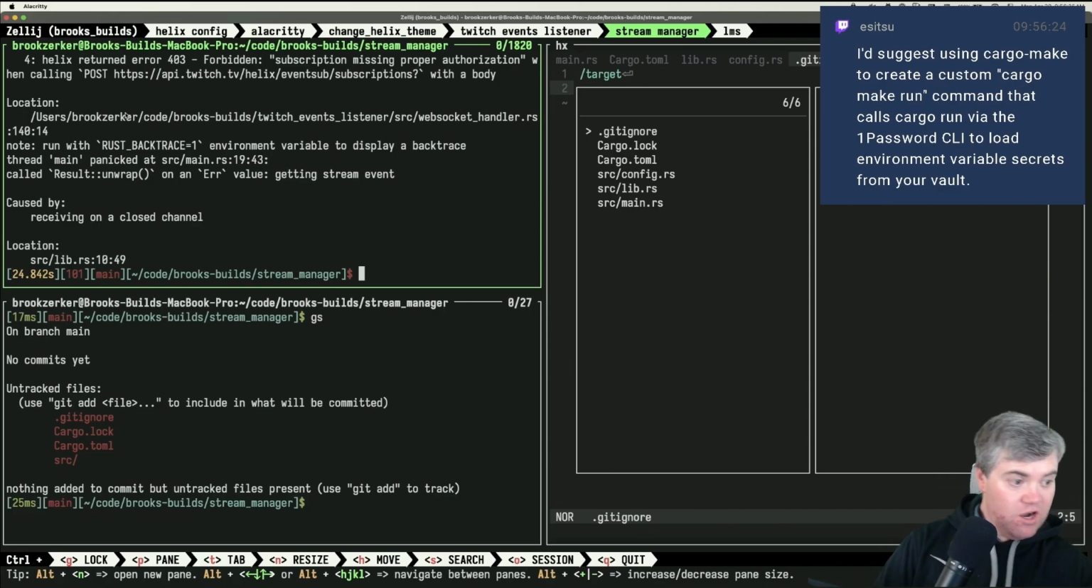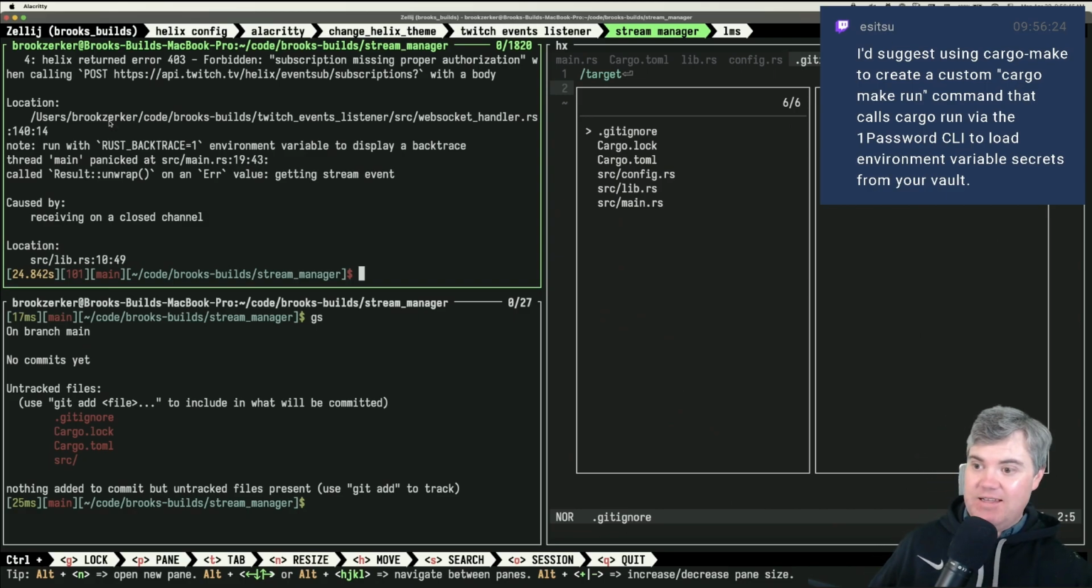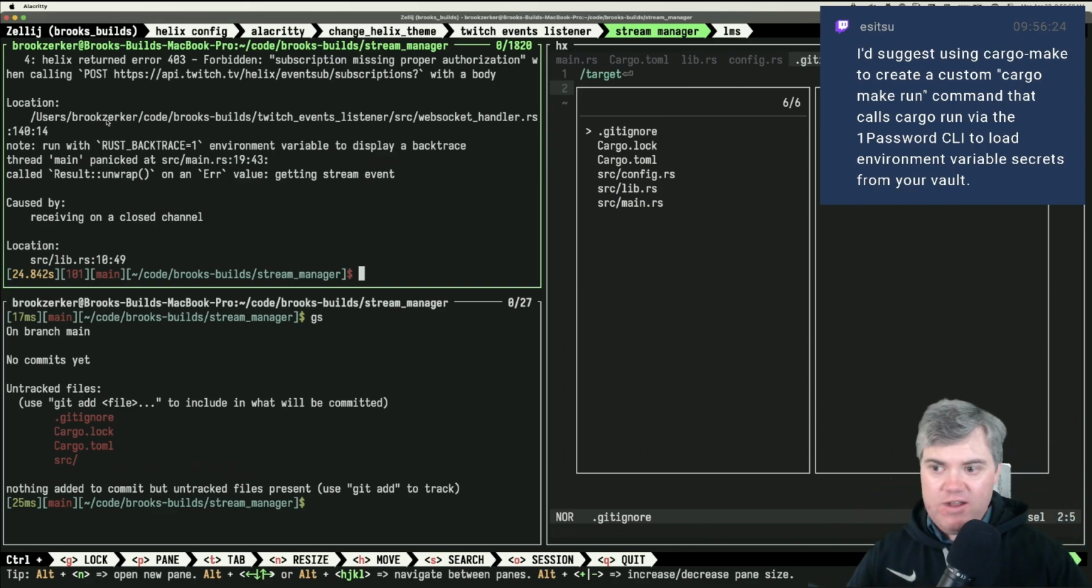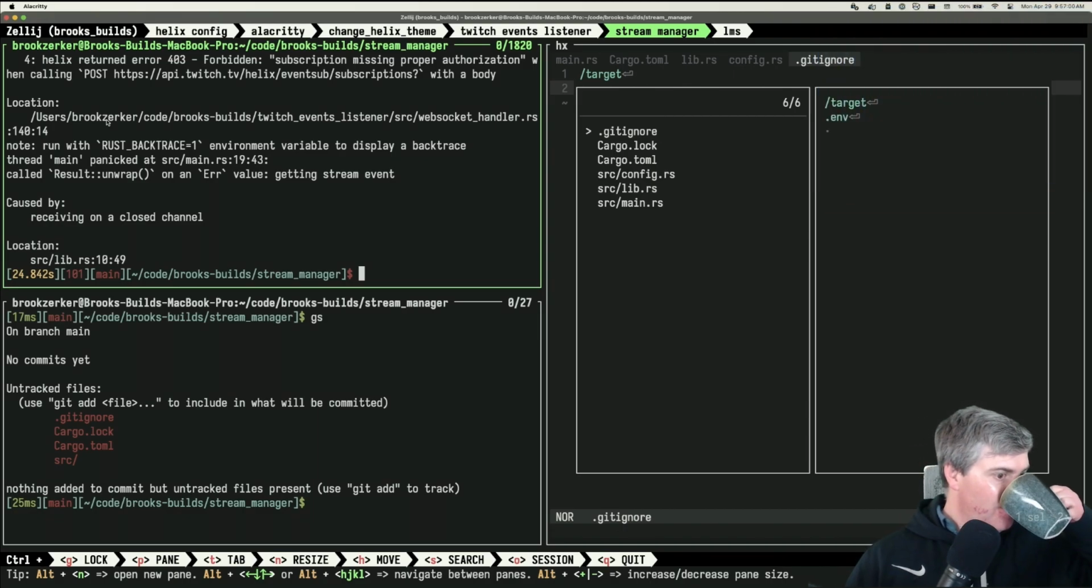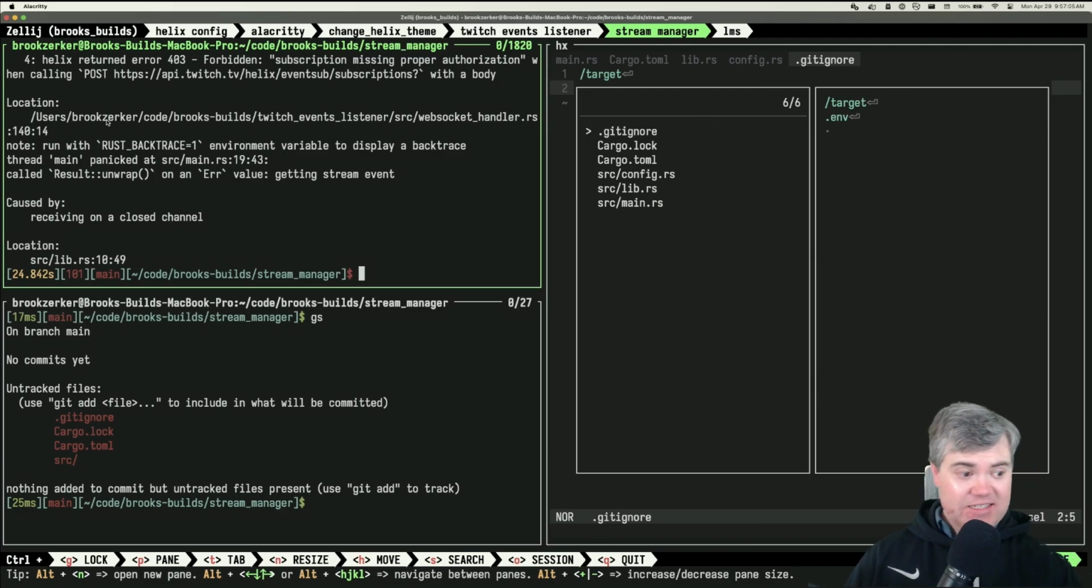He's just using cargo make to create a custom cargo make run command that calls cargo run via the 1Password CLI to load environment variable secrets from your vault. Oh yeah, that'd be good. I should probably do that sometime. I need to figure out how to actually use the 1Password CLI, but it does sound like a really good idea. That's the type of thing that I don't think I can do on stream because there's just way too much danger on there.